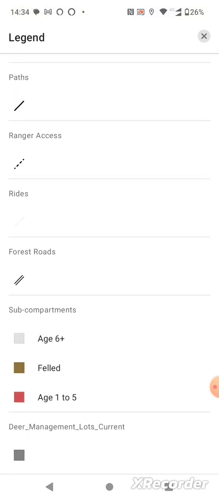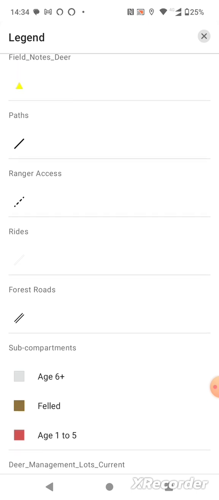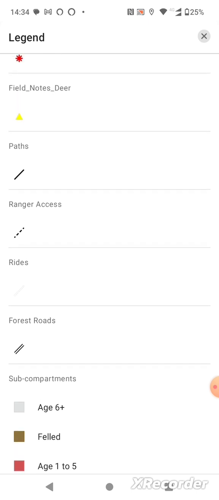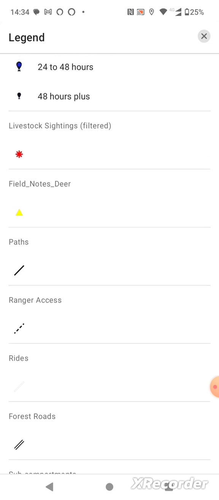But we can see the symbols I've used aren't the standard ones we use in Contract Mapper, but the roads are this double line symbol. The rides are actually a white line. Ranger access, which is just another name for ATV tracks, is the dashed line that you see there, and we've got a single line for paths.